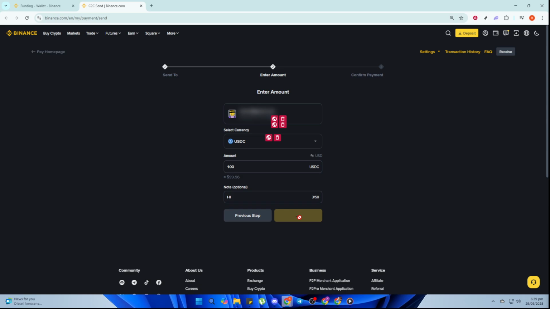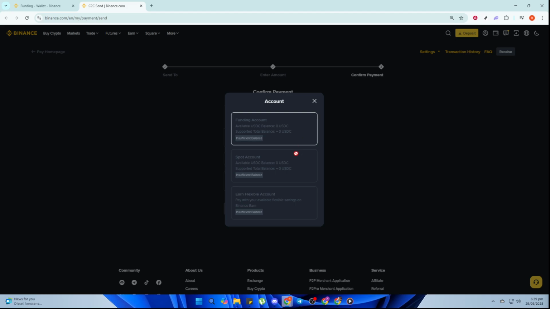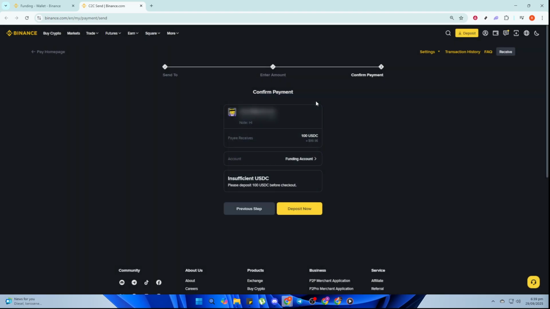You'll be asked to select the account you want to use. This is where you ensure everything is in order for the transaction. Before proceeding, there's an important setup step. Ensure you have a Pay PIN configured. This adds a layer of security to your transactions.